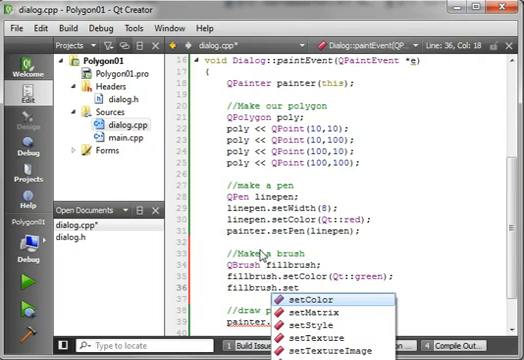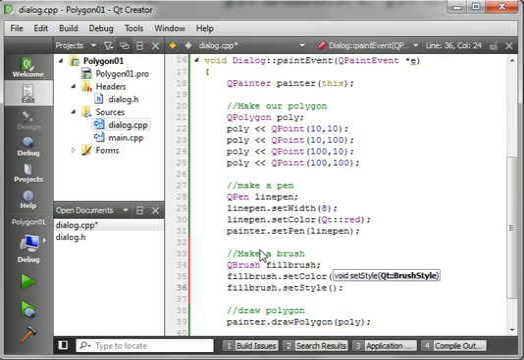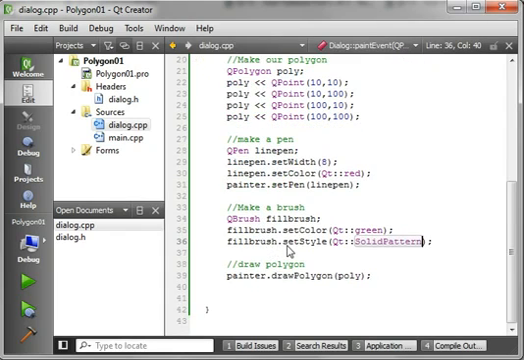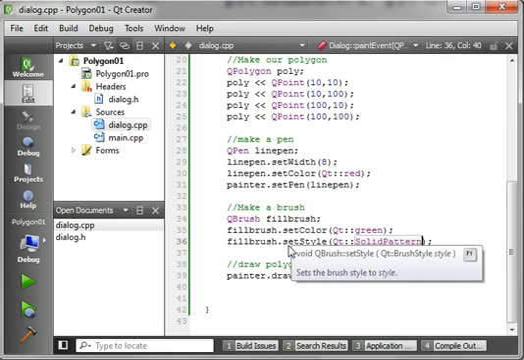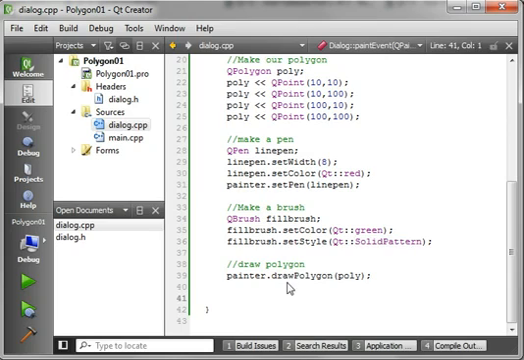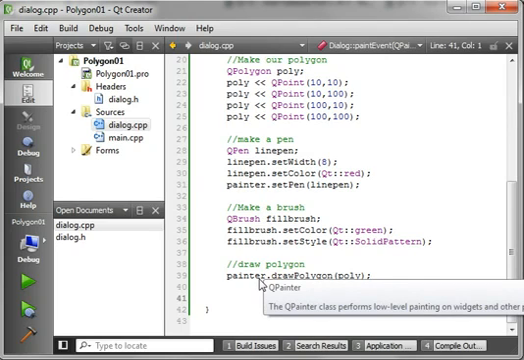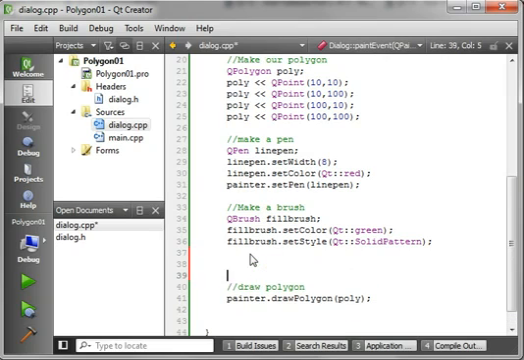And we're going to set the style. Oops, not solid line, solid pattern, sorry about that. Now, if you notice how when you attempt to do painter.fillPolygon, there is no painter.fillPolygon. So what we have to do is create a path. So we're going to fill the polygon, but we have to create a path.